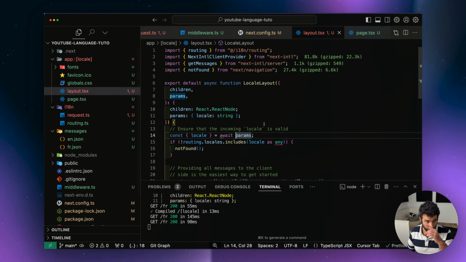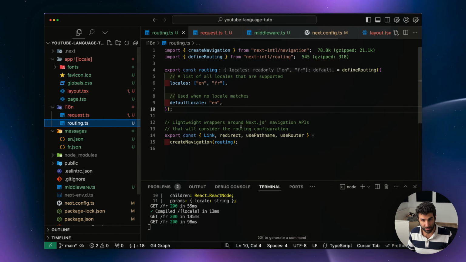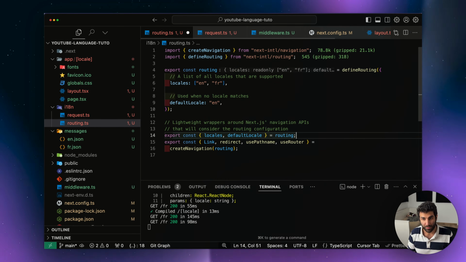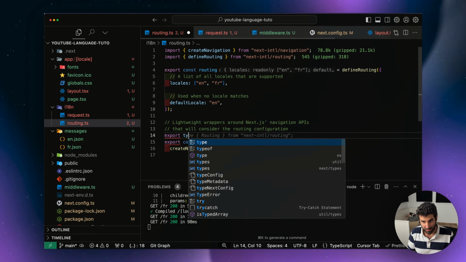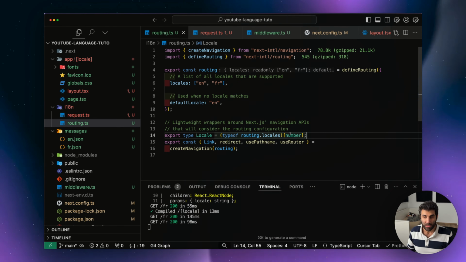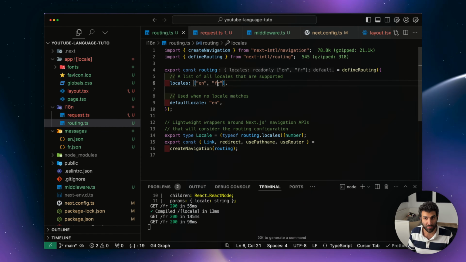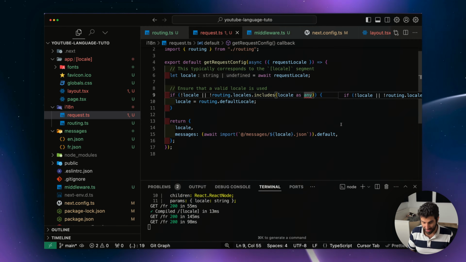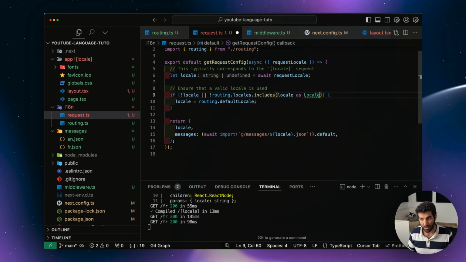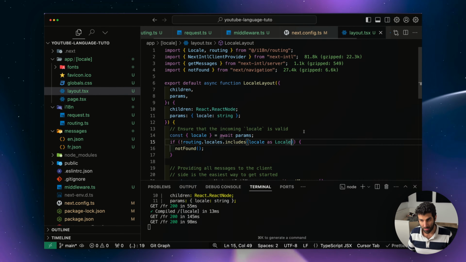Okay, so I want to show you now the other error, which is the type. In routing, we have to set up a new type. Export type Locale, typeof routing. So now we are creating a new type, Locale, which comes from the routing. We are telling it our two choices, en or fr. And now our locale here is typeof Locale, and auto import, and this too is typeof Locale. And now we are good. We have no more error.